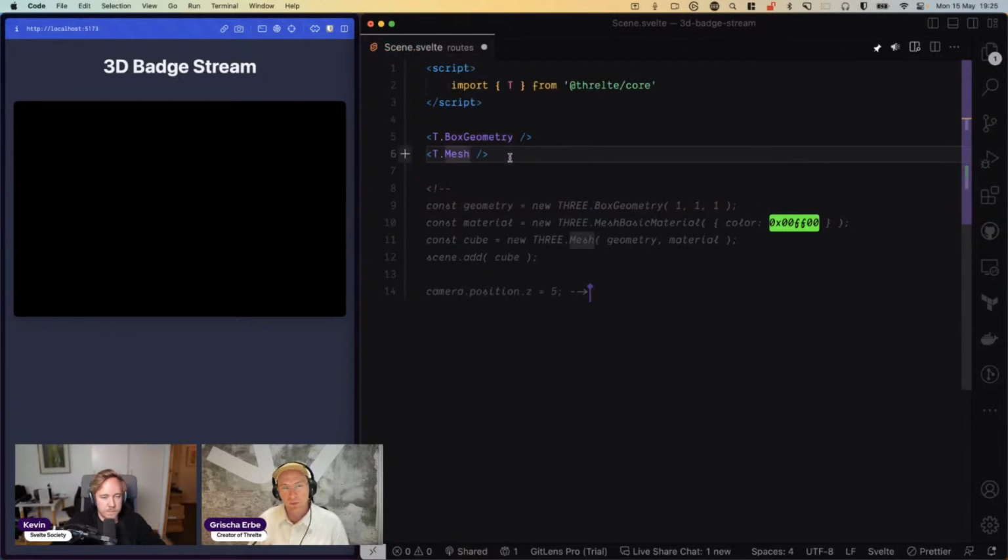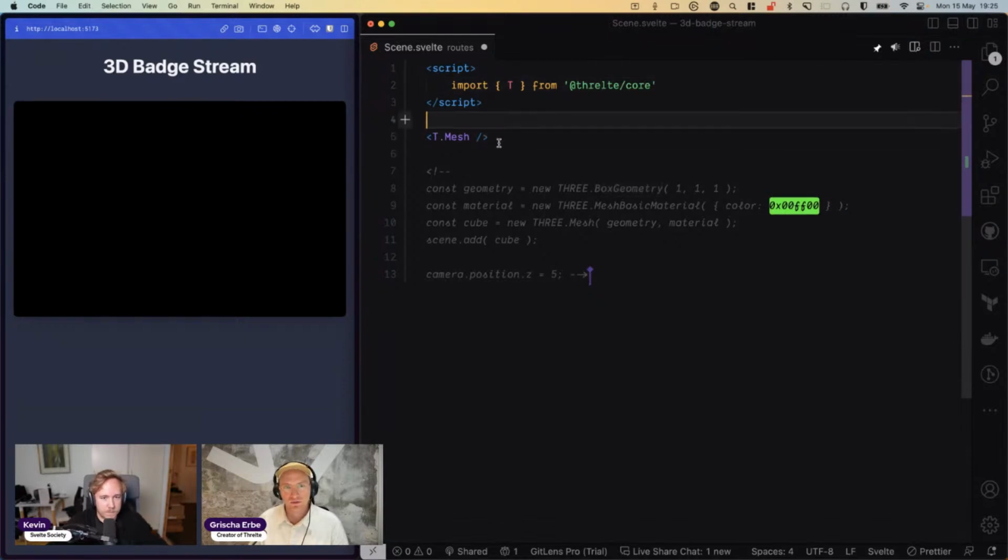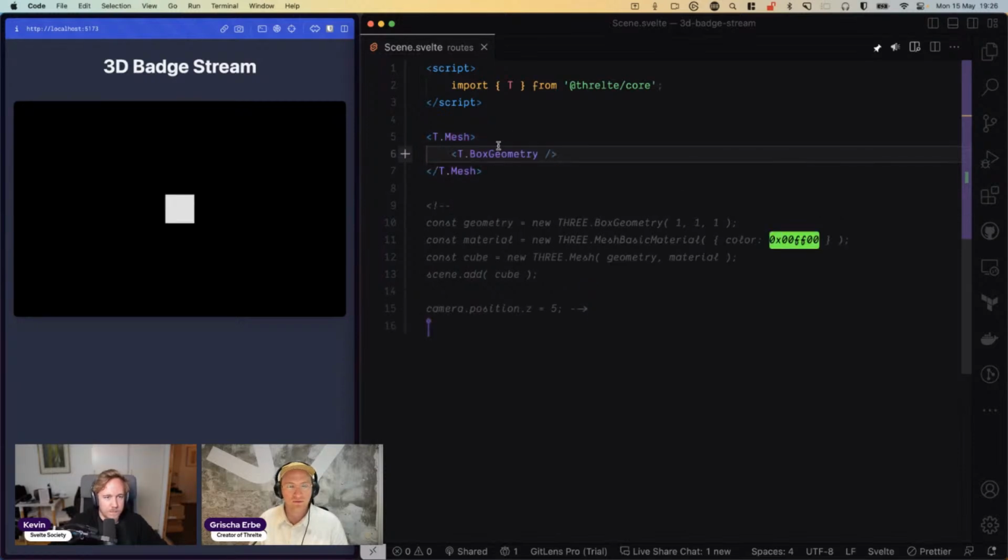And how do we link these two, right? That's the first question. So we have a box geometry and we have this mesh, but how do we tell the one that it's supposed to be the geometry of the other one? And that's where the attach API comes in. If you make the box geometry a child of the mesh, all right. Oh, there we go.